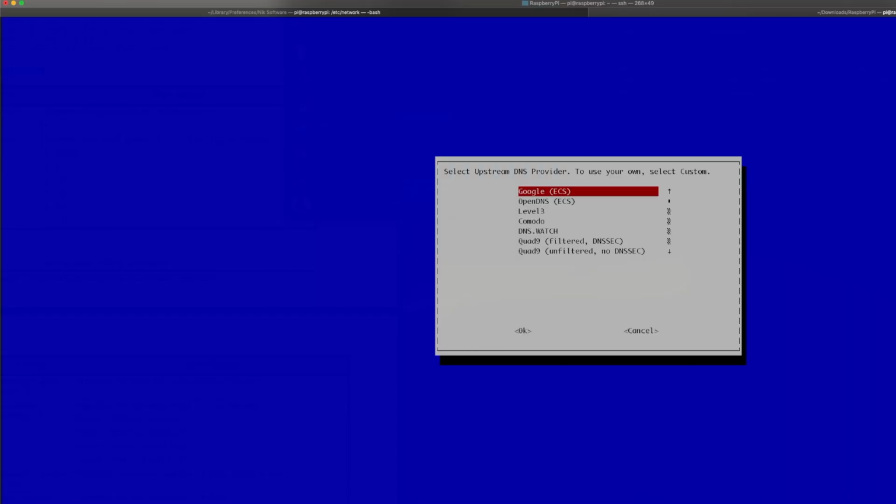This is the upstream DNS provider. The way it is set up right now, it will use the default Google DNS servers to search the internet and answer your queries when you say, for example, google.com or ibm.com. It will translate that using Google services into the actual IP address. There are some other options also. So we're just going to stay with the default, so just click OK here.